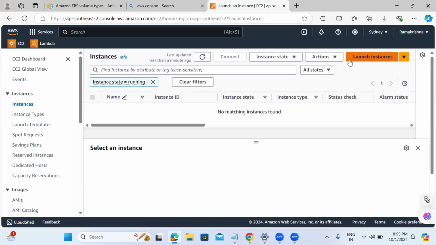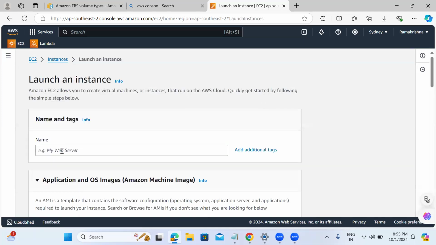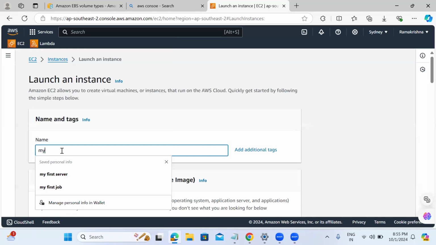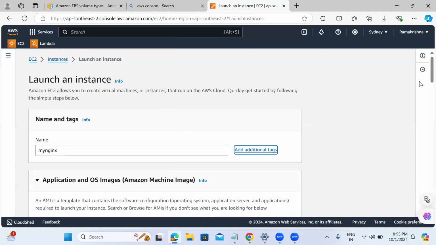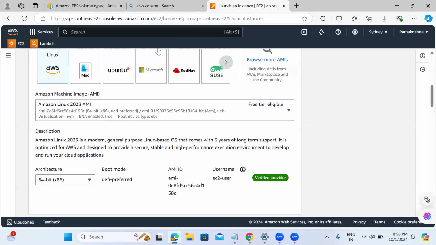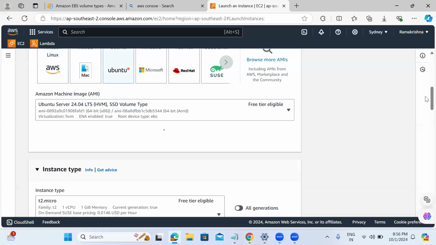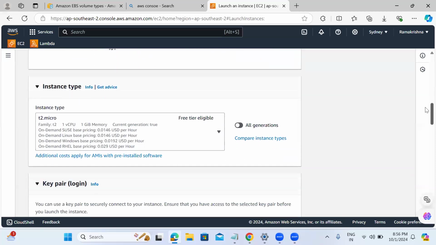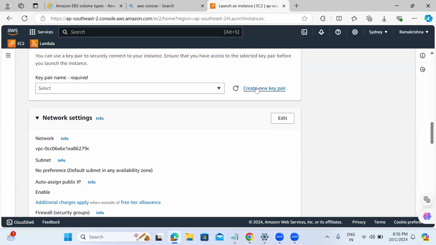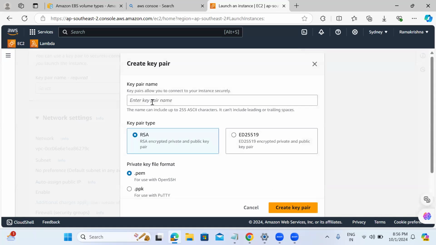So first I'm going to create one instance with the application. I'm going to take one Nginx application, and with the application, we are going to take the AMI. From that AMI, we'll create a launch template, and from the launch template, we are going to create the auto scaling group. I have named it EC2 auto scaling.